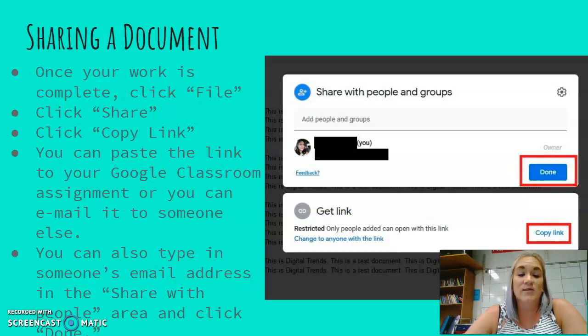So to share a document, you'll click File and then Share. And then at the bottom, you'll see that it says Copy Link. All you have to do is copy and paste that wherever you want it to go. If you're sending the link in an email, you can do that. If you're submitting your assignment in Google Classroom, you just can paste the link in the Google Classroom and it'll just show up there. You're also able to type in somebody's email address and share it with them that way. And then just click Done.